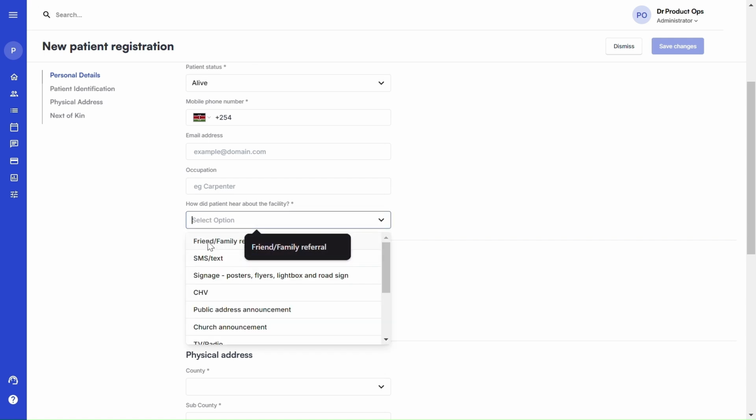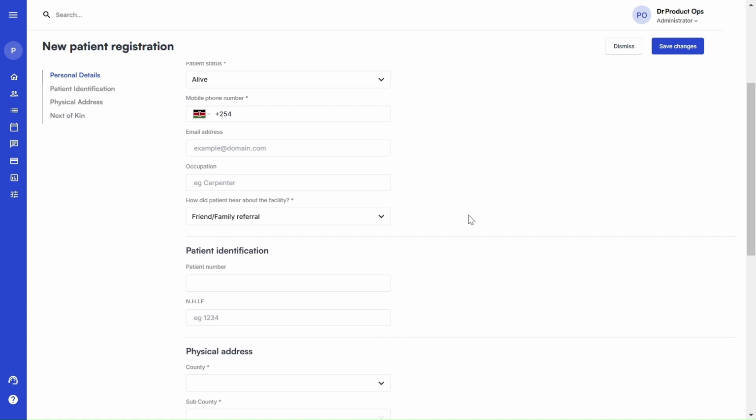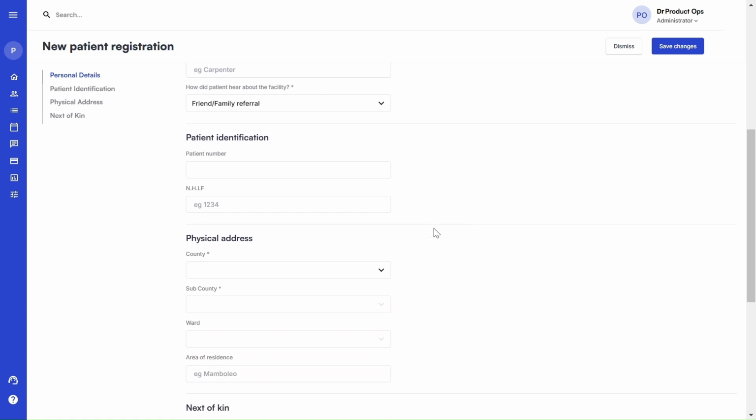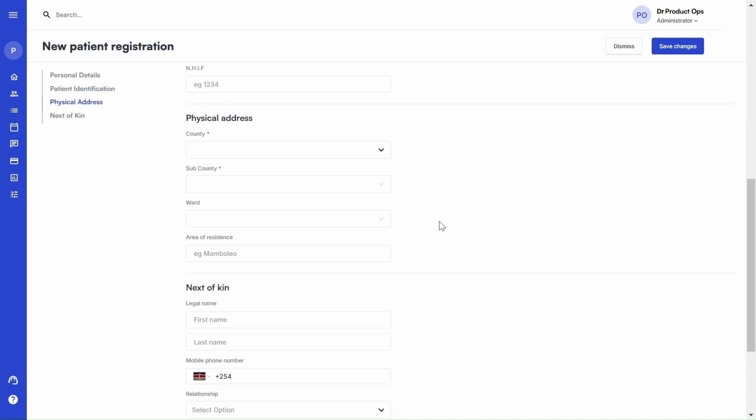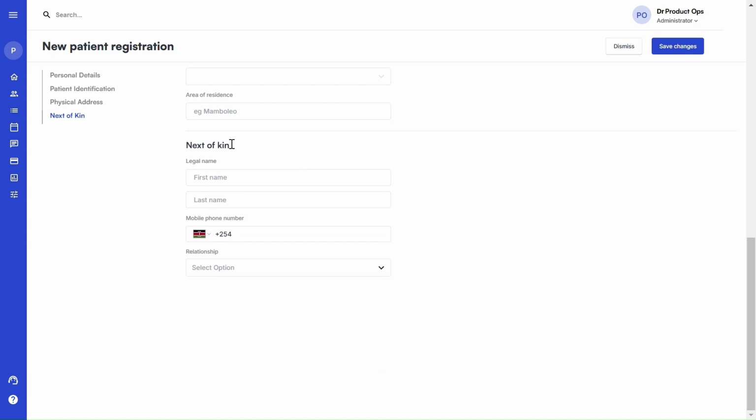So we'll pick an option, and then patient identification, patient number is optional, and then the physical address, county and sub-county is required. The next of kin information will be required if this patient is under the age of 18. But if the patient is over the age of 18, yes, it's recommended to get the details of the next of kin, but it's not required if the patient is over 18.